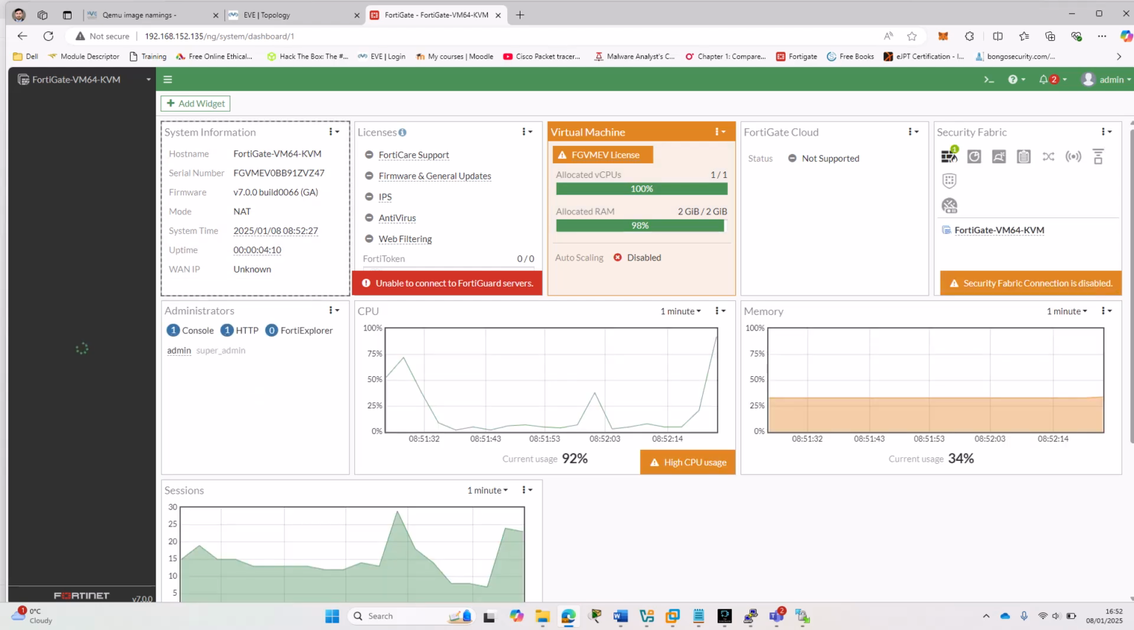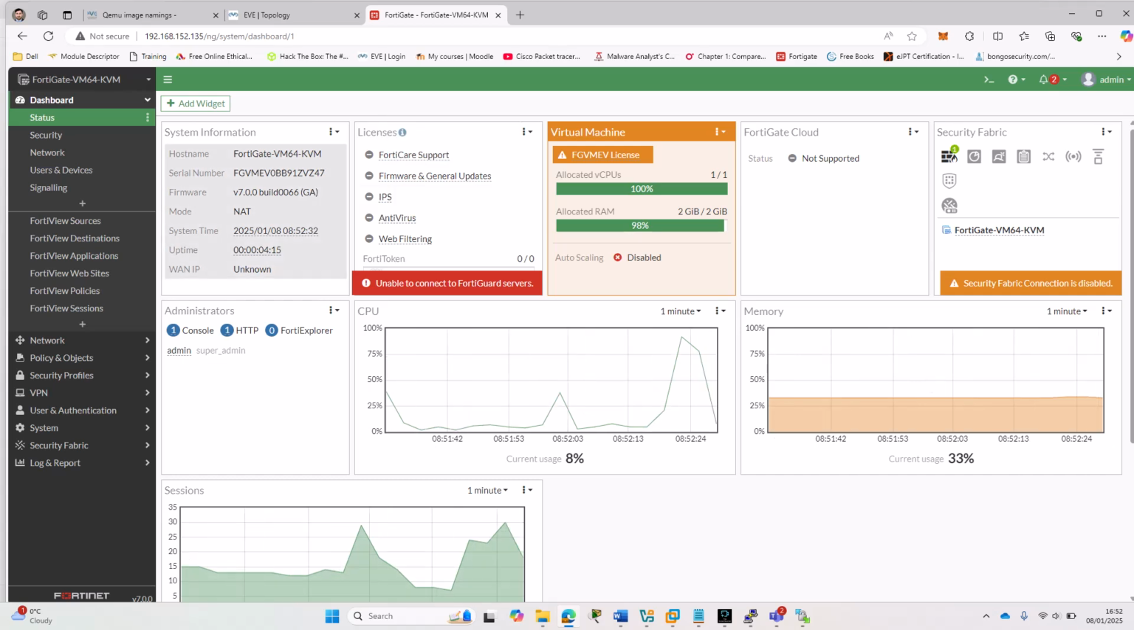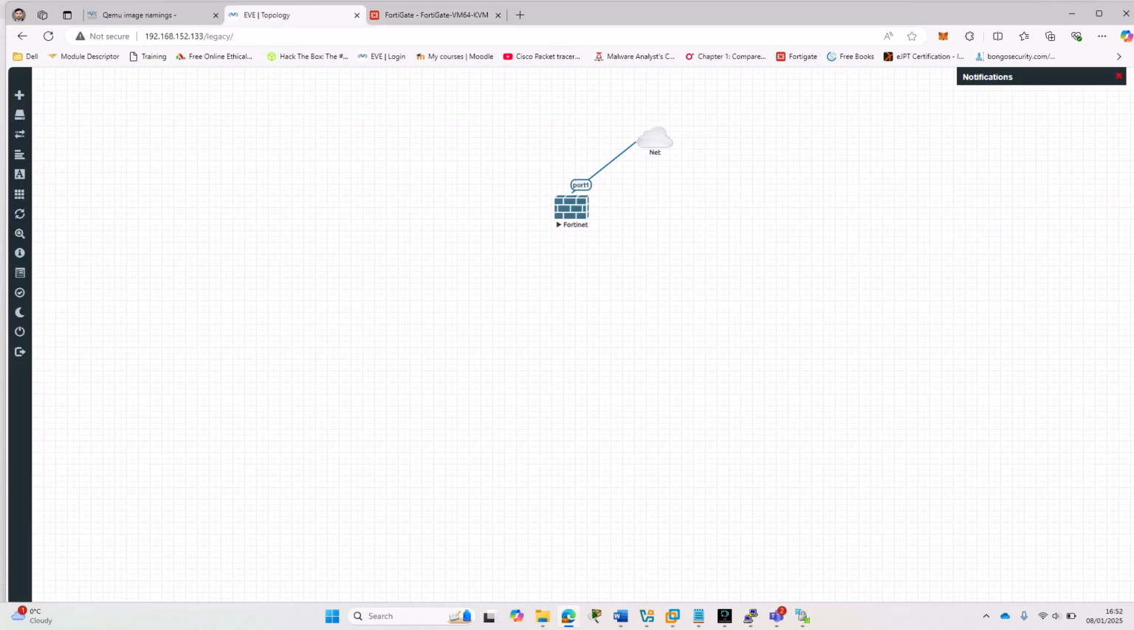In our next video, I will show you how to set up the ports and the interfaces, which way our lab will be working, and how we can set up the router and connect the router for the network.